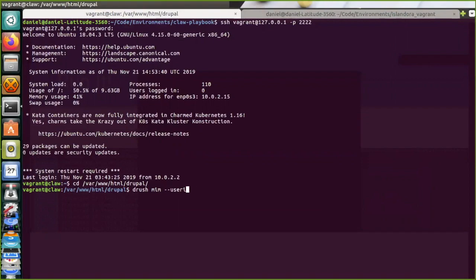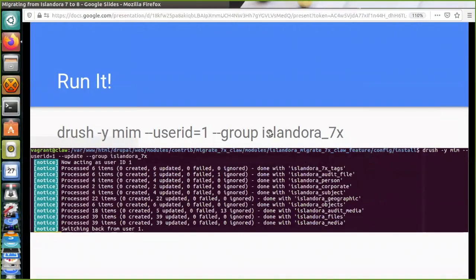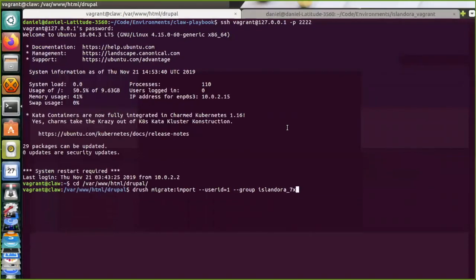The way you run it is you say Drush mim, that's short for migrate import. And you have to say who's running the migration. Here I'm just saying user ID is one, so admin is running the migration. And then you tell it the group. The name of the group is Islandora 7X. So we're going to run it. It's going to take a moment.